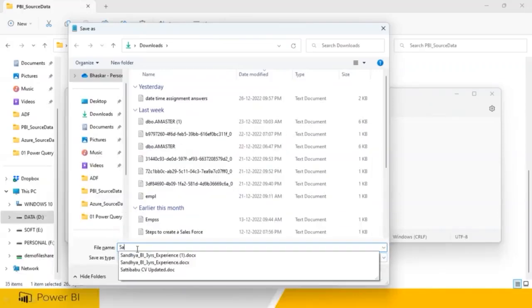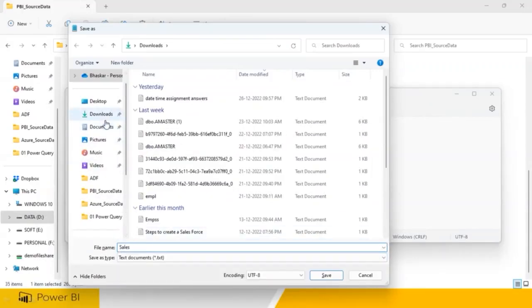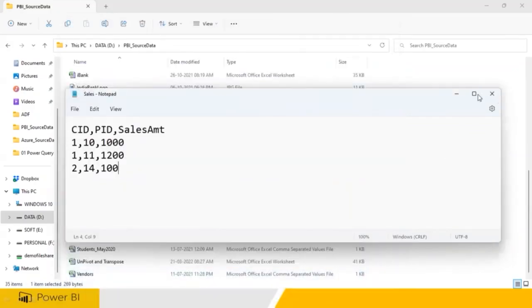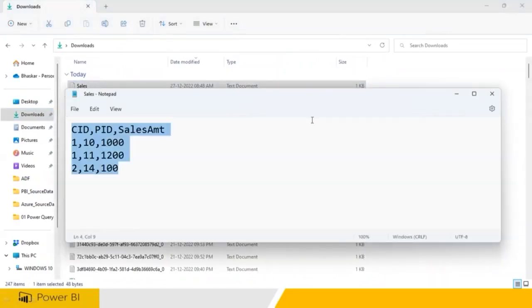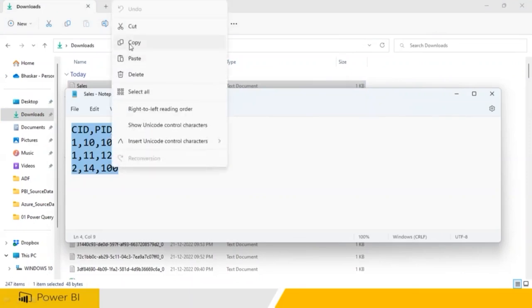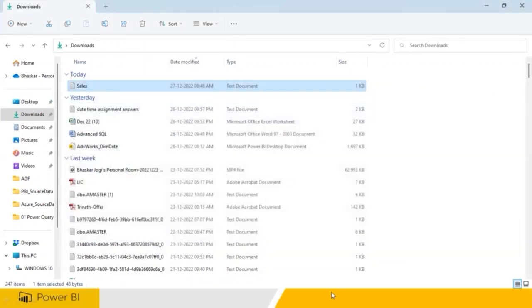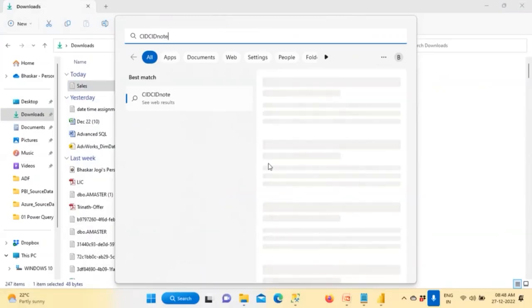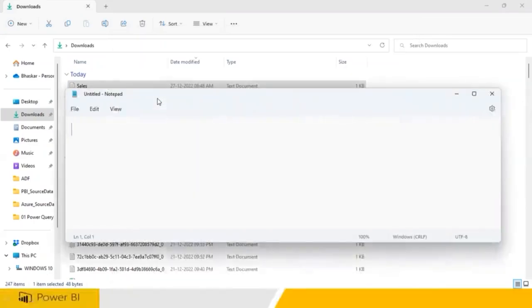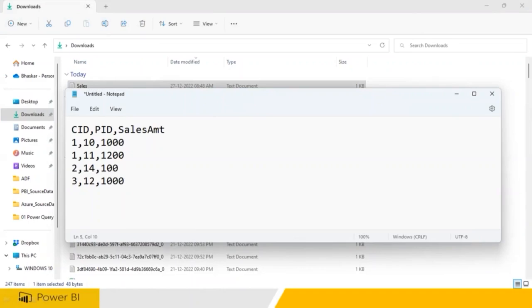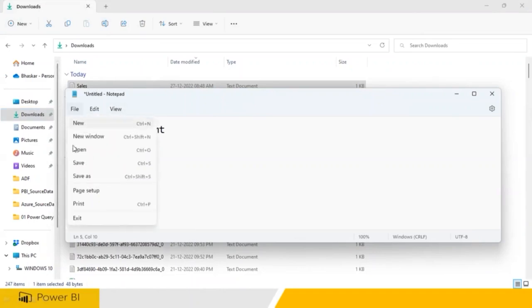I'm going to give it the name sales. It is a txt. So let me close this file. When I go to downloads, you will be able to see a sales text document, right? This is my data. Let me copy the same data and open notepad once again. I want to paste it. Now add one more, customer number 3, 12, some paid. I have added one more and I'm going to save.